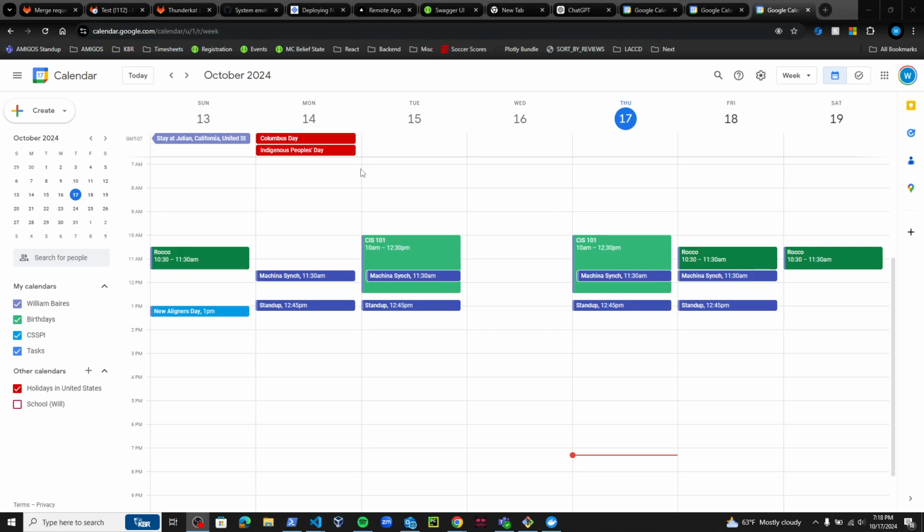Last time we went over email. As part of most email clients nowadays, we do have calendar features. So we'll be going over Google Calendar as well as Outlook Calendar.